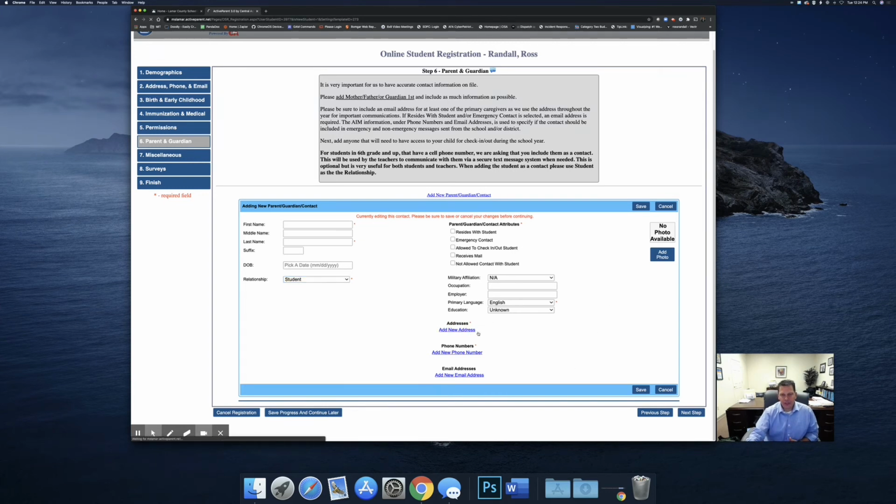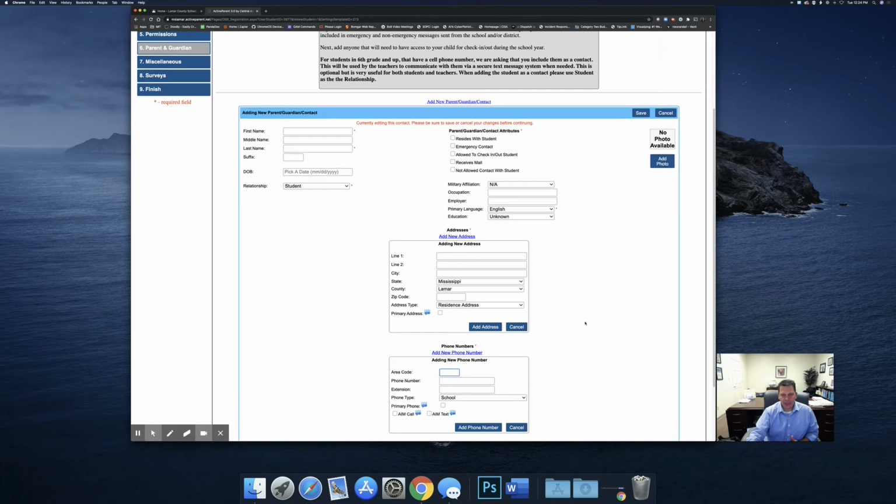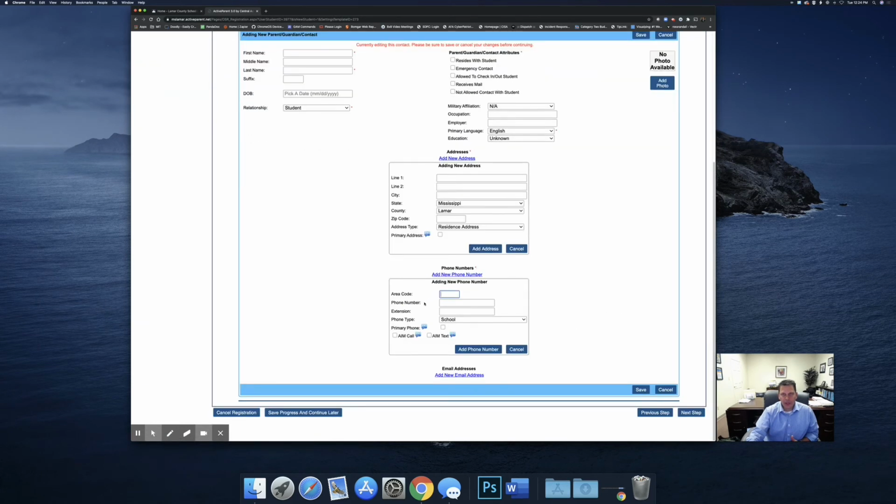You'll add a new address for this contact. Please fill out all the information. You'll add a phone number for this contact. If you're entering a phone that can receive text messages, I do ask that you select cellular so that we know that it is a phone that is capable of receiving text messages. This AIM call and AIM text is our mass communication system. If you select both of these, then this phone number will be set up to receive emergency or notification calls and or texts.